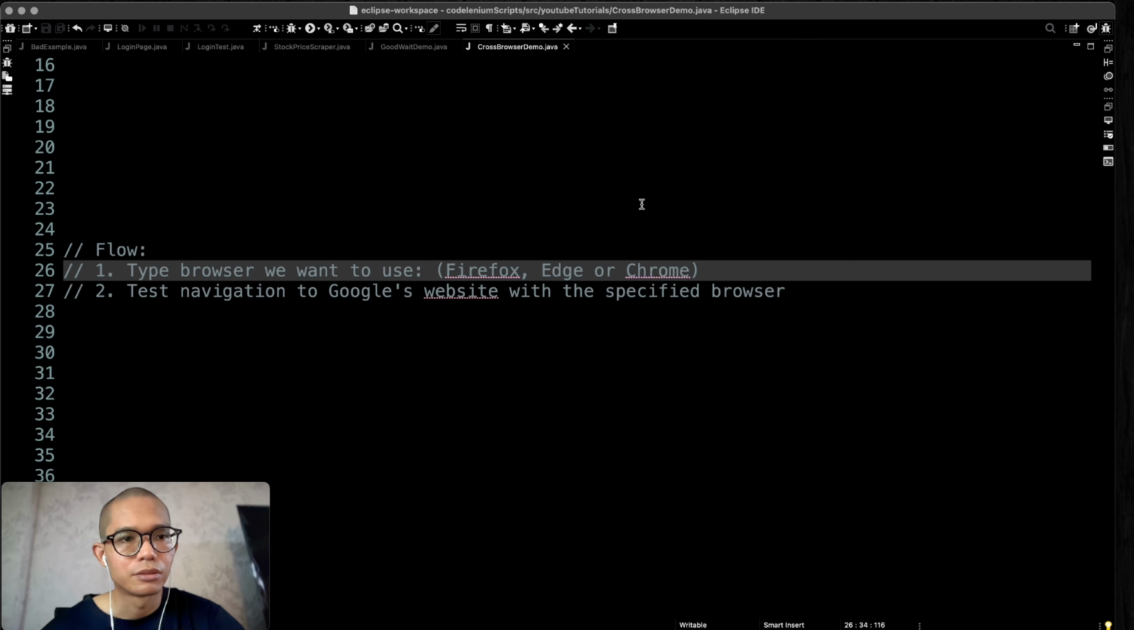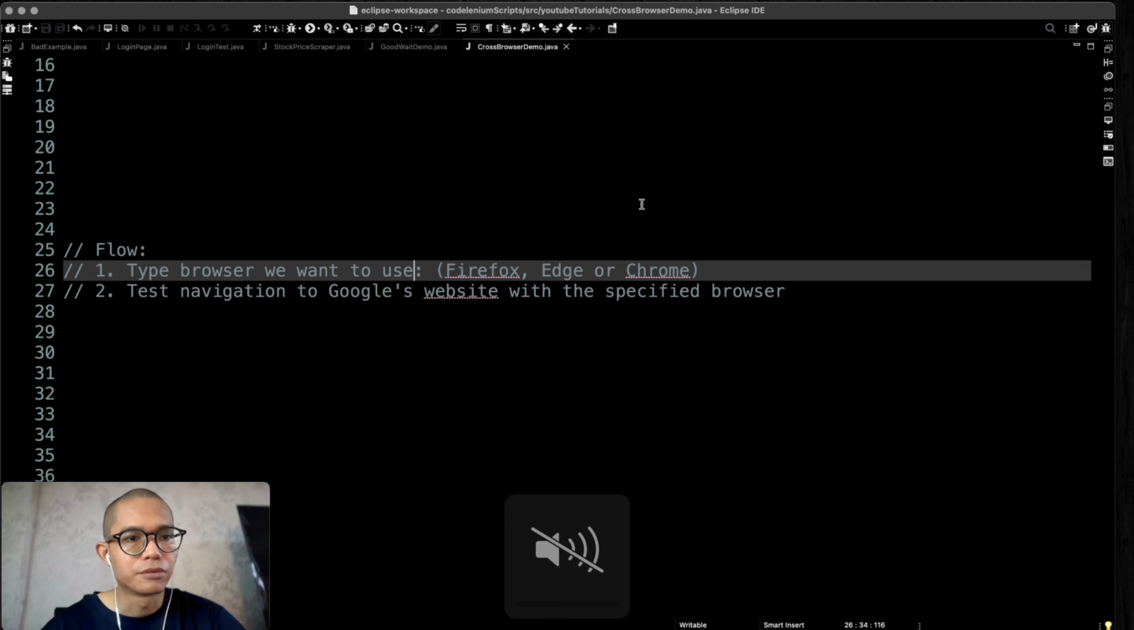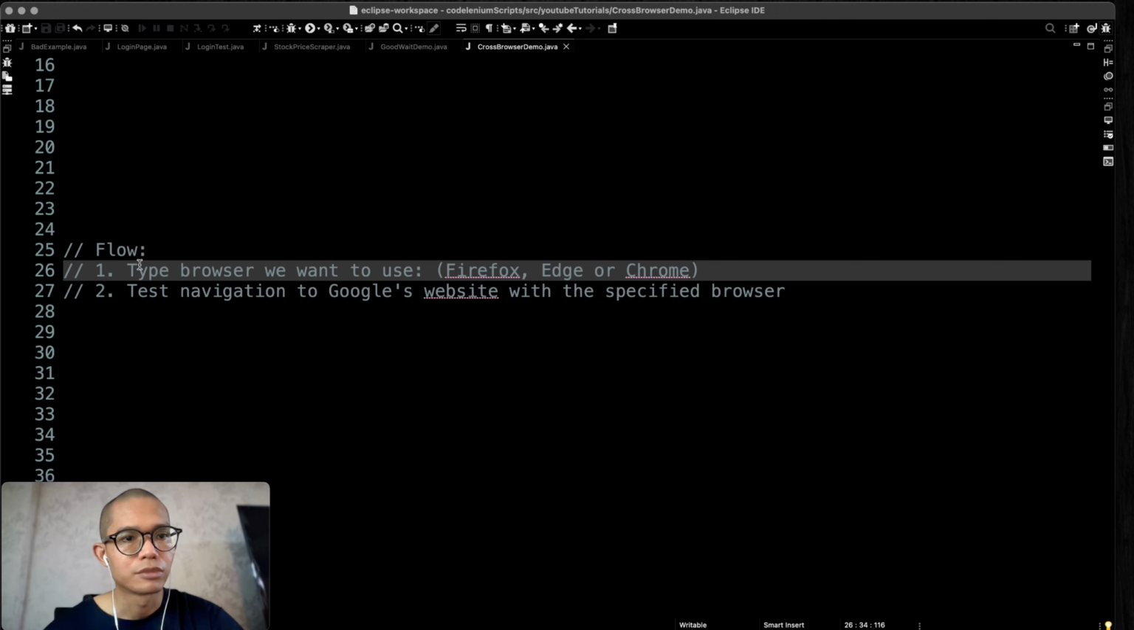Yes, so in this tutorial, we'll go through how we can do cross-browser testing with Selenium and Java. So this is the flow that we want to cover for today. The first step is we want to type the browser that we want to use, either Firefox, Edge, or Chrome. Then the next step is we want to test the navigation to Google's website with the specified browser.